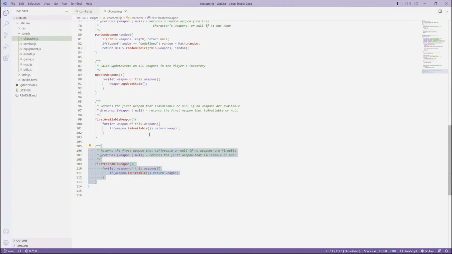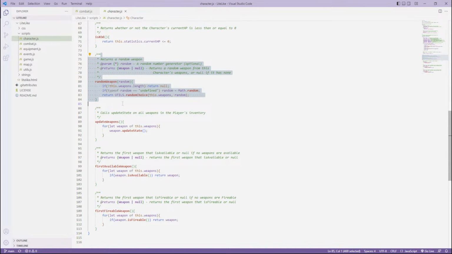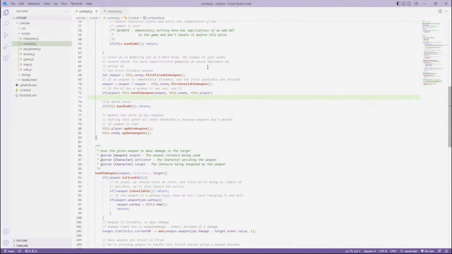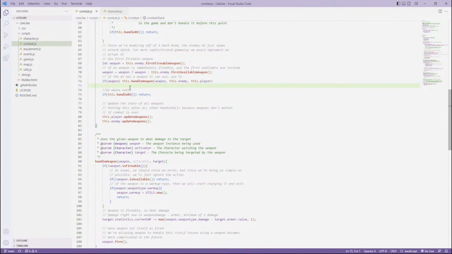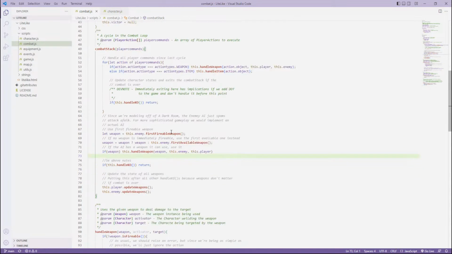Again, we do have a get random weapon here. So that's definitely an option. But I don't know when we're ever going to use it. I believe I mentioned in the first stream, maybe that's a debuff. Maybe that's a random effect that causes the player to use a random weapon. I just thought it was an interesting idea and decided to put it in the first stream. Otherwise, again, we're just handling the weapon.